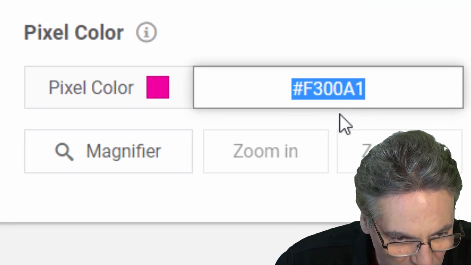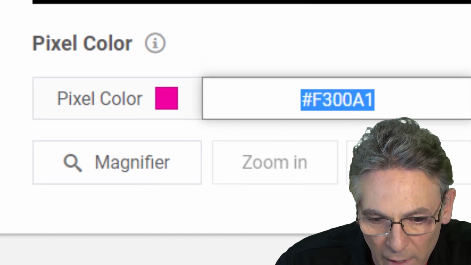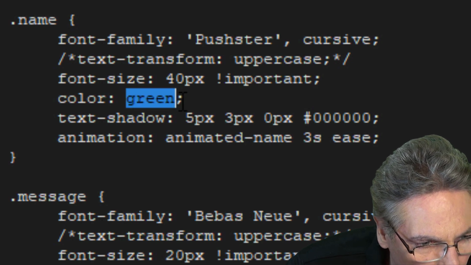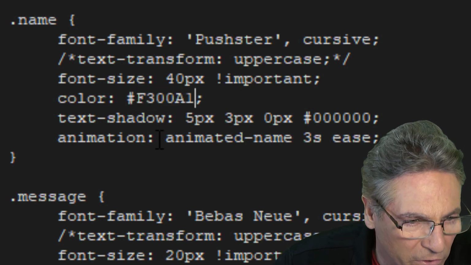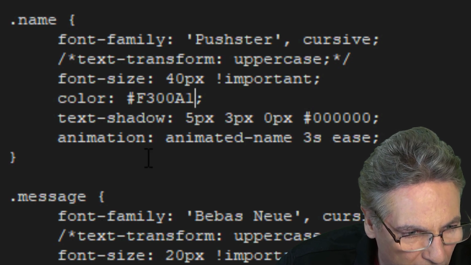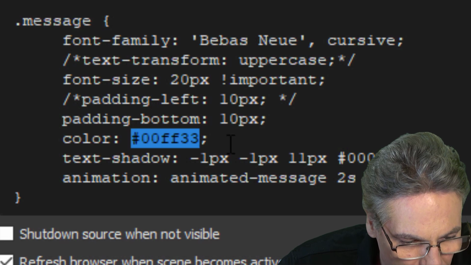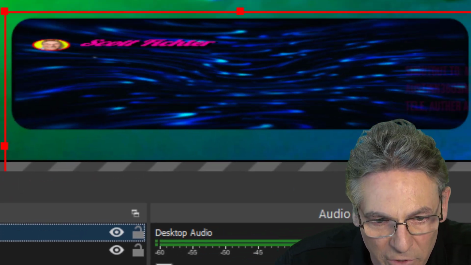This is what's called a hex color, so I'll copy that, go back in, and I'll change the color from green to this pound sign and then these 6 characters, right? I'll do it for both. I'll do it for the message as well down here. And I'll hit OK, and everything should be purple.